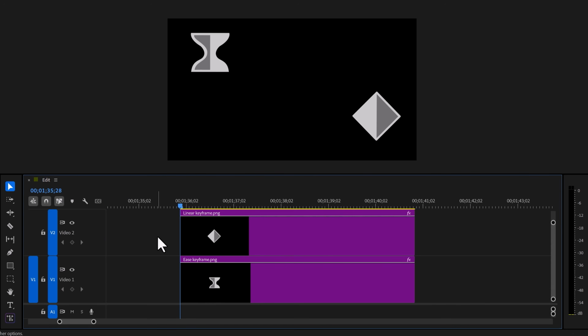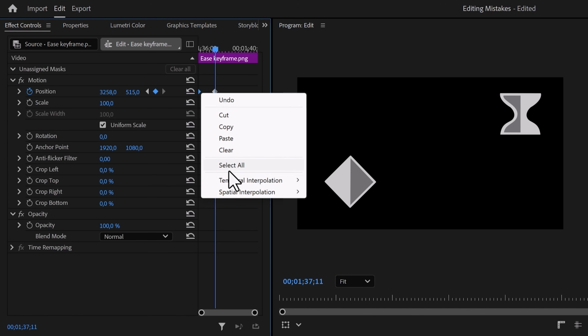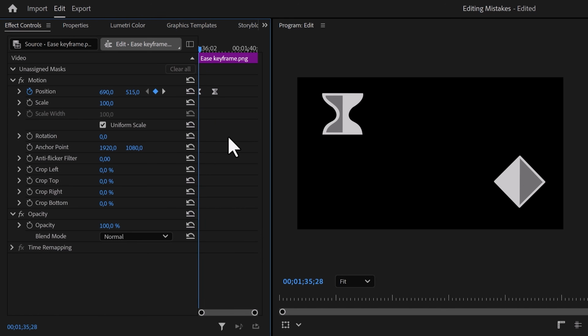There you go. Number 9. Making linear animations. The one thing you could do to make your animations a lot smoother is ease the keyframes. Right click on the first one, go to temporal interpolation, then choose ease out. Then go to the second one and choose ease in. This already looks more natural.